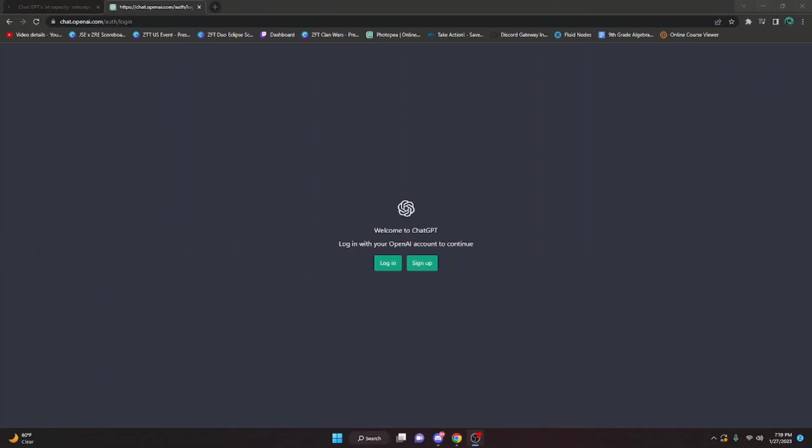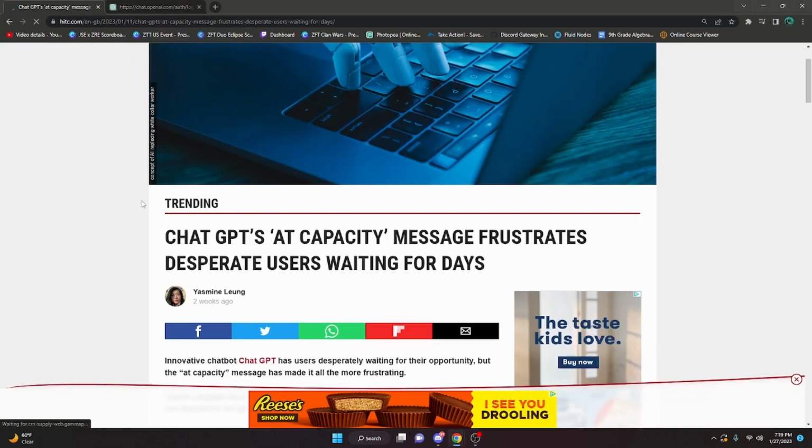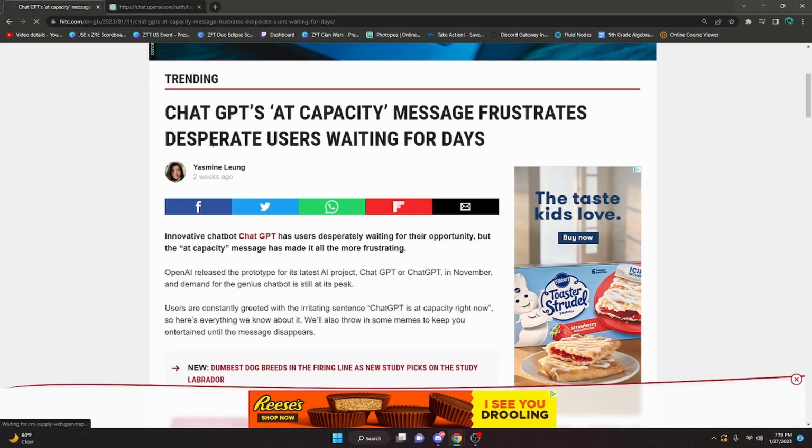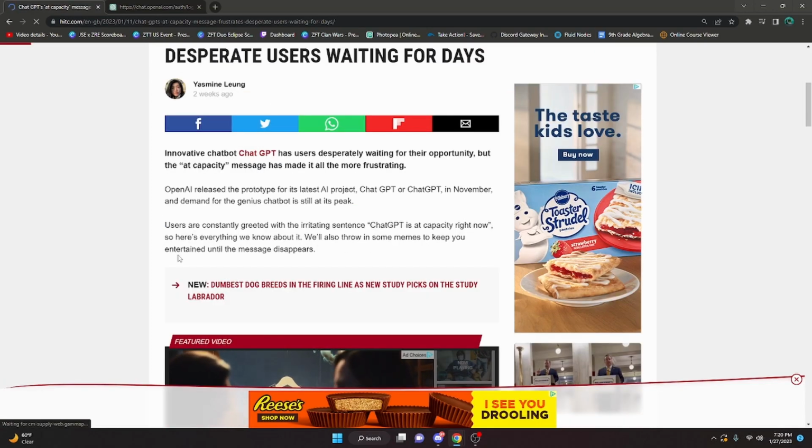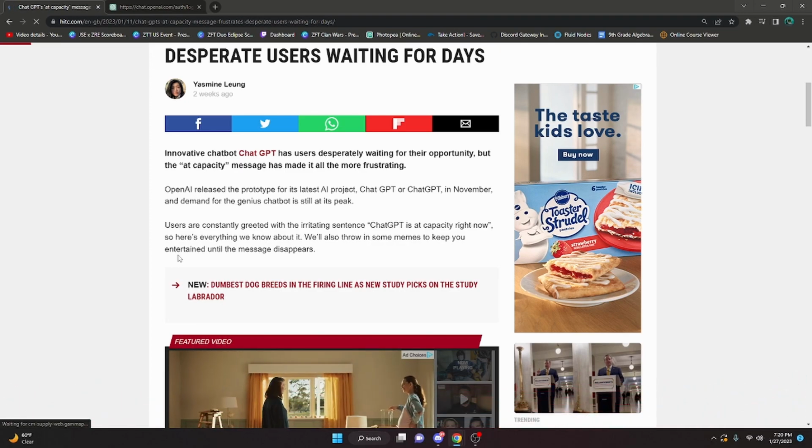This is how you can bypass the ChatGPT wait line every single time, so let's go ahead and get started. If you're not aware, ChatGPT is an open source AI that allows you to basically have a conversation and ask for anything you want, and a lot of people are very desperate to use it, as you can see from this article. Because ChatGPT is so popular right now, they're running into issues with their site not being able to actually function because so many people are on it.